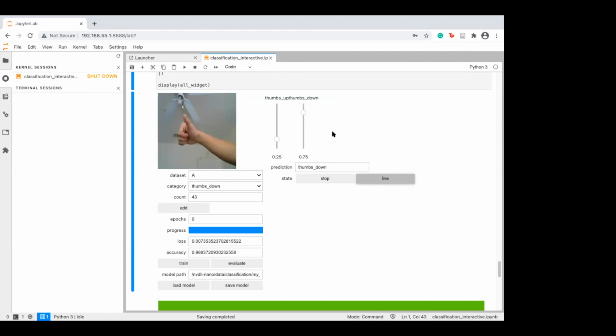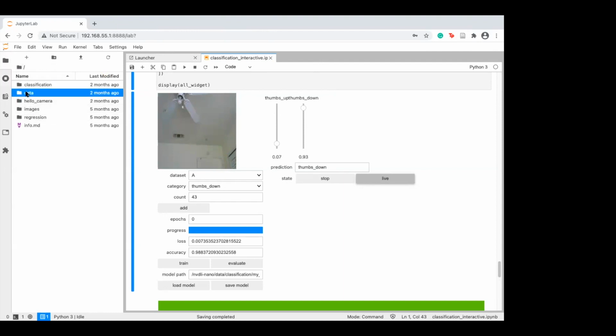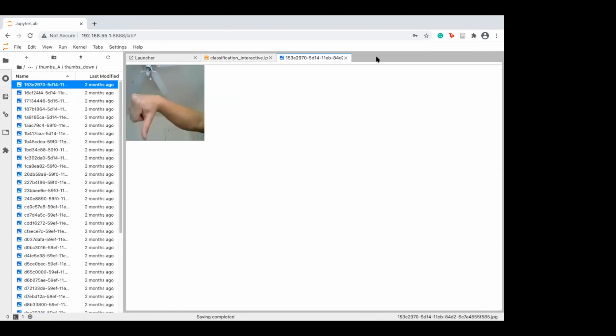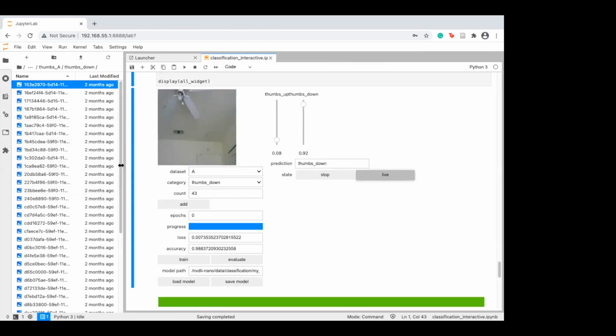What about, ooh. So it seems like there's a problem when there is no thumb, when I don't show my hand. It seems like it's classified as thumbs down, which is a problem, and I can fix it. But I wanted to show you where the pictures that I have are, which are here. Here's my model. Here are my pictures of thumbs up and thumbs down. And yeah, there we go. You can check them one by one if you want.